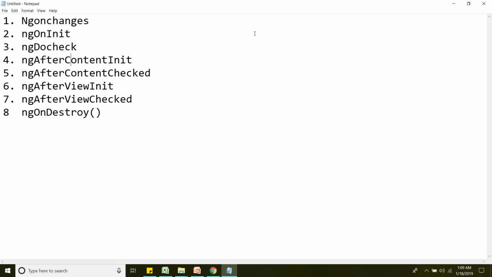These are called sequentially, in the sequence as I mentioned here. First is ngOnChanges, then second is ngOnInit, then third is ngDoCheck, and fourth is ngAfterContentInit, and then ngAfterContentChecked, and then the rest.